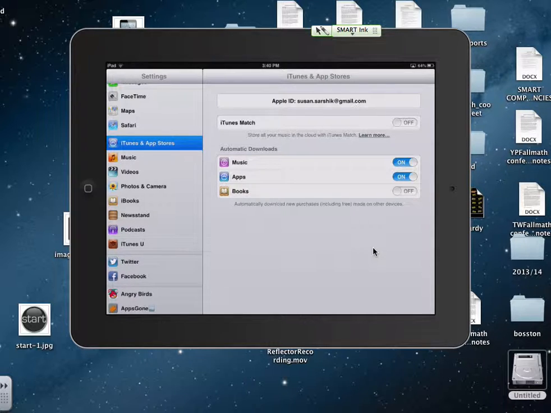You would go into the store, search for the app, purchase the app, and every time you want to purchase it, you would be required to include your password. It automatically stores your Apple ID.